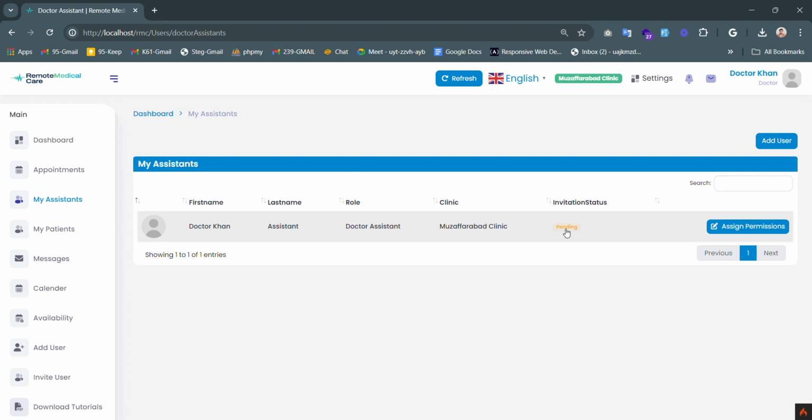As you can see, in invitation status, currently Pending is written. What does this mean? It means that the assistant has not logged in to the system for now. When he logs in, the invitation status will be changed to Accepted.